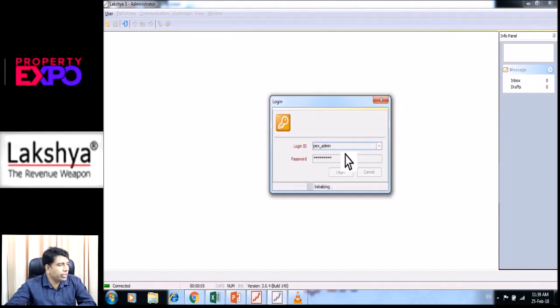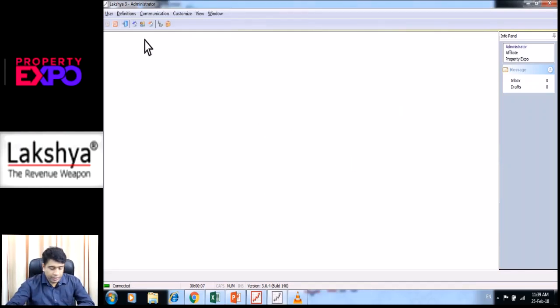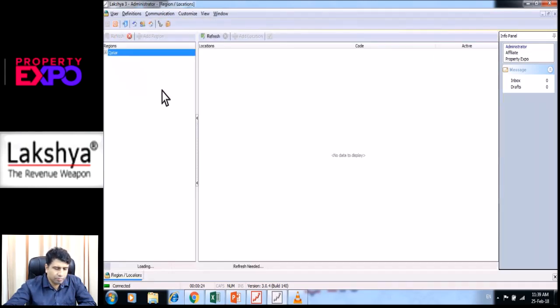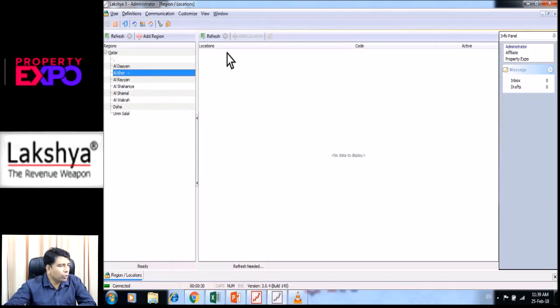Once you're logged in, you can see all the definitions. This is the Lakshya administrator module, the core administrator module, where the basic, standard definitions are done. In Lakshya administrator, we define the regions and locations. You can click on definition, region, location. On the left side, you can see all the regions. Suppose you click on Alcor, on the right side you can see all the locations under Alcor.